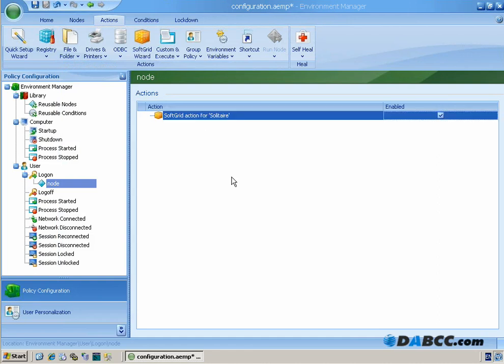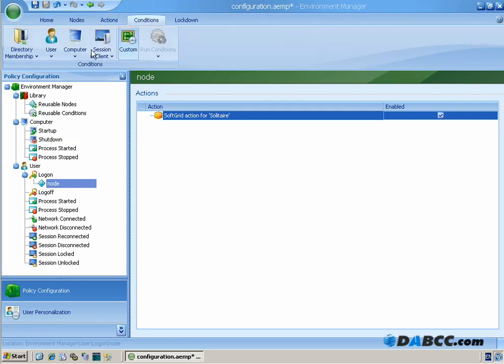Very cool. Click Finish, and what it's done is it's actually created that SoftGrid action for me. So what it's going to do now is, when the user logs on, it's going to take a copy of the existing OSD file, manipulate the settings in there, and what I can then do is apply different conditions to this SoftGrid action.